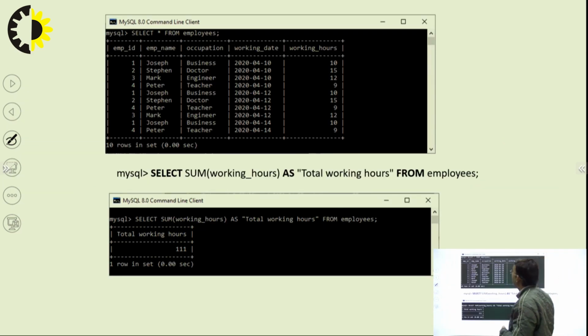Here we have taken a table, that is the employee table. If we put select star from employee, it will display the whole table. It contains employee ID, employee name, occupation, working date, and working hour. Now we want to find out the sum of the working hour. This is the working hour, and we want to calculate the sum of all the working hours. How many employees are there? We want the sum for all the employees.